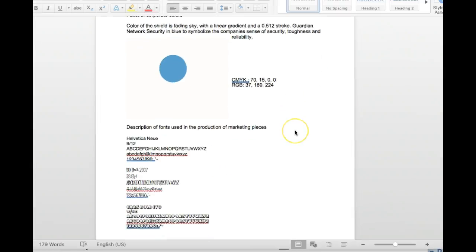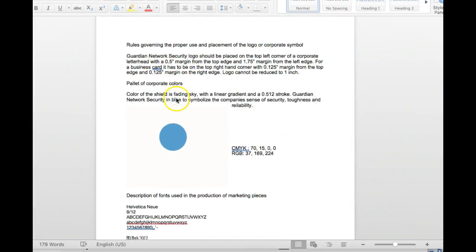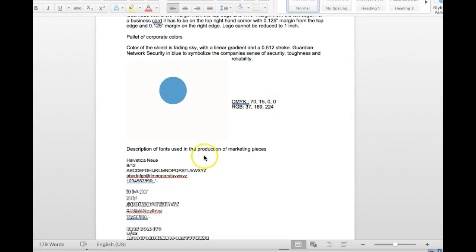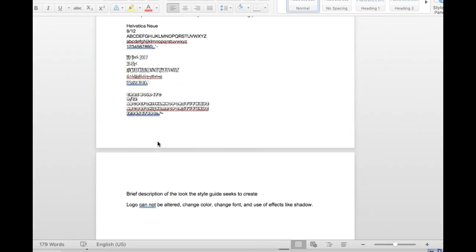I got your work up here, your Word document, and I see you got a good start here. You've got your logo rules, placement rules. Then you have your color palette with the CMYK and RGB equivalent values, and then you're showing your typefaces, and you're off to a great start.